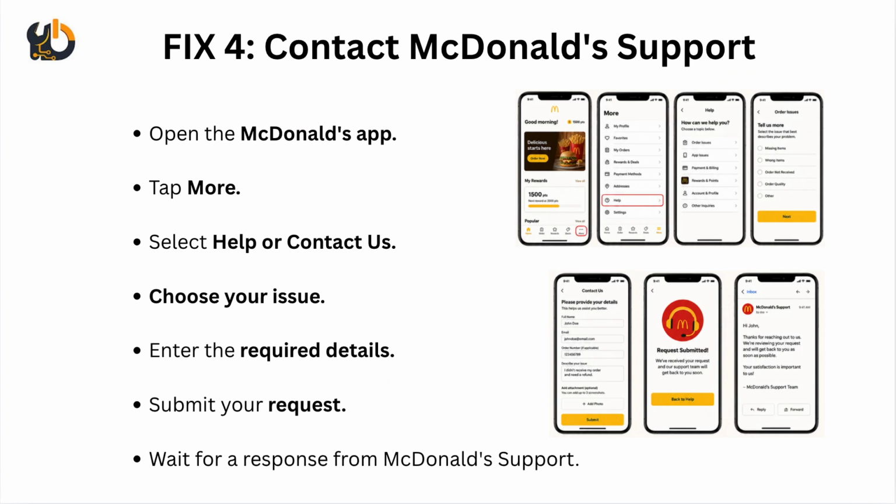Fourth fix is contact McDonald's support. Open the McDonald's app, tap more, select help or contact us, choose your issue, enter the required details, submit your request, and wait for the response from McDonald's support.